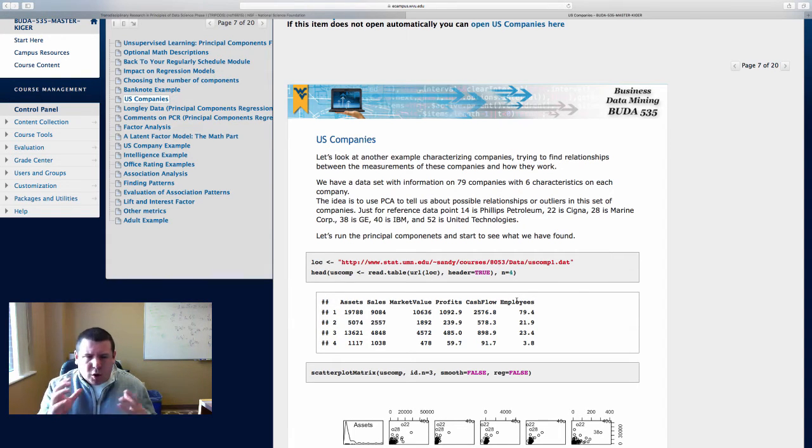So by looking at how to create independent variables, what you get is summary statistics, right? If there's an outlier in a summary statistic, you can tell, okay, this thing is way different. So by just taking the PCs, plotting them, and then interpreting what the PCs mean, you see this is an outlier on this metric or in this space. So just to give you some idea, data point 14 is Phillips Petroleum, 22 is Cigna, 28 is the Marine Corps, 38 is GE, 40 is IBM, and 52 is United Technologies. So we're talking about the big boys here.